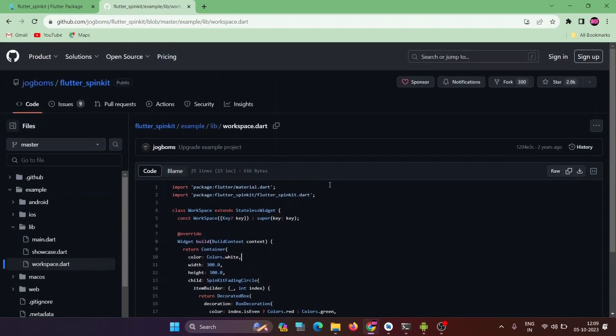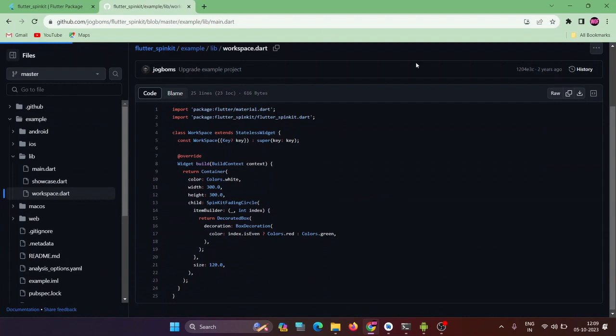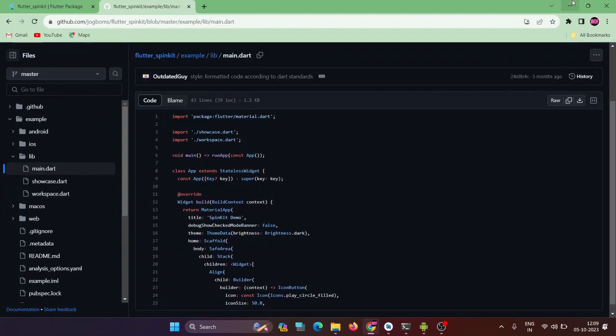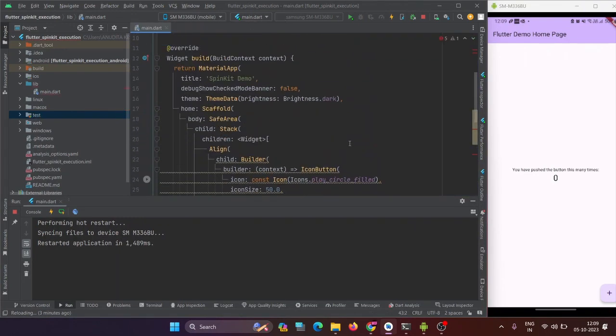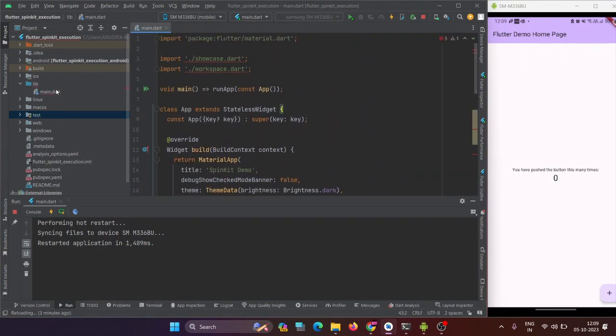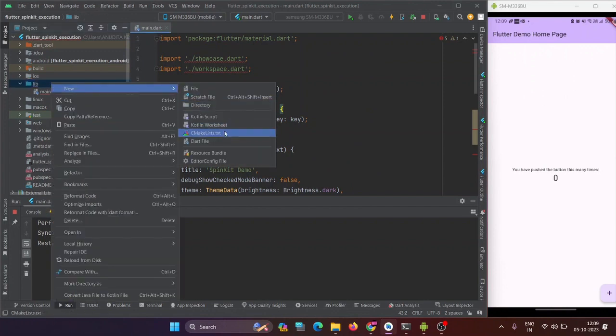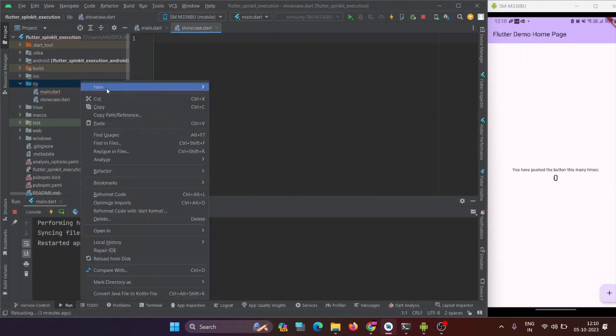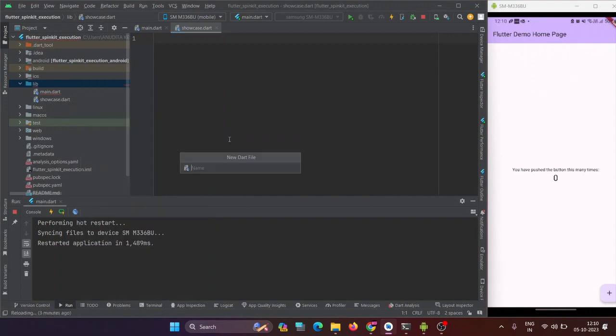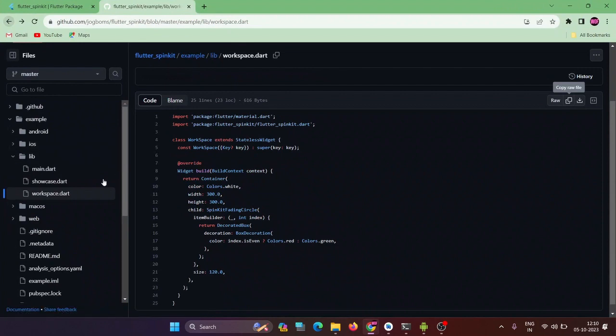In the main dot dart, I am going to copy my main dot dart because I want to show you the same example that they have used. Okay, so I'm going to remove my main dot dart and copy that. Now it's giving an error for the showcase and workspace files, so I'm going to create 2 files. One of them will be showcase dot dart and the other one will be workspace dot dart. Okay, now I'm going to copy and paste the code of both of these files.